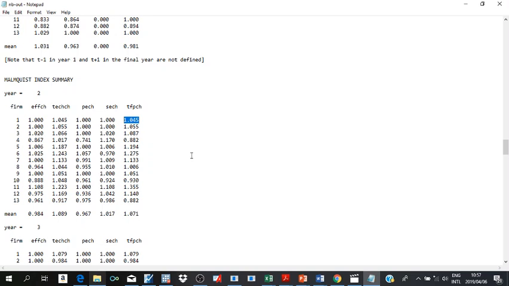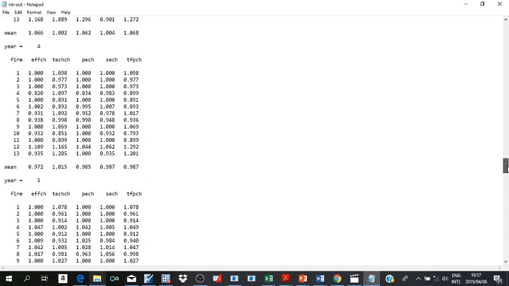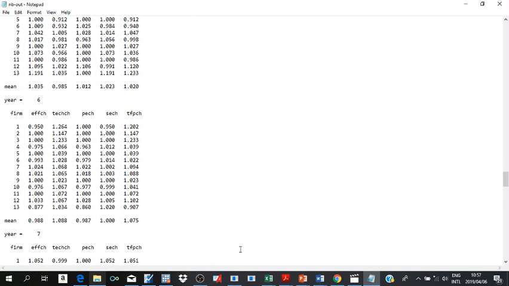So it depends on the objective, but as far as measuring total factor productivity changes using the Malmquist is concerned, you will be done at this stage.